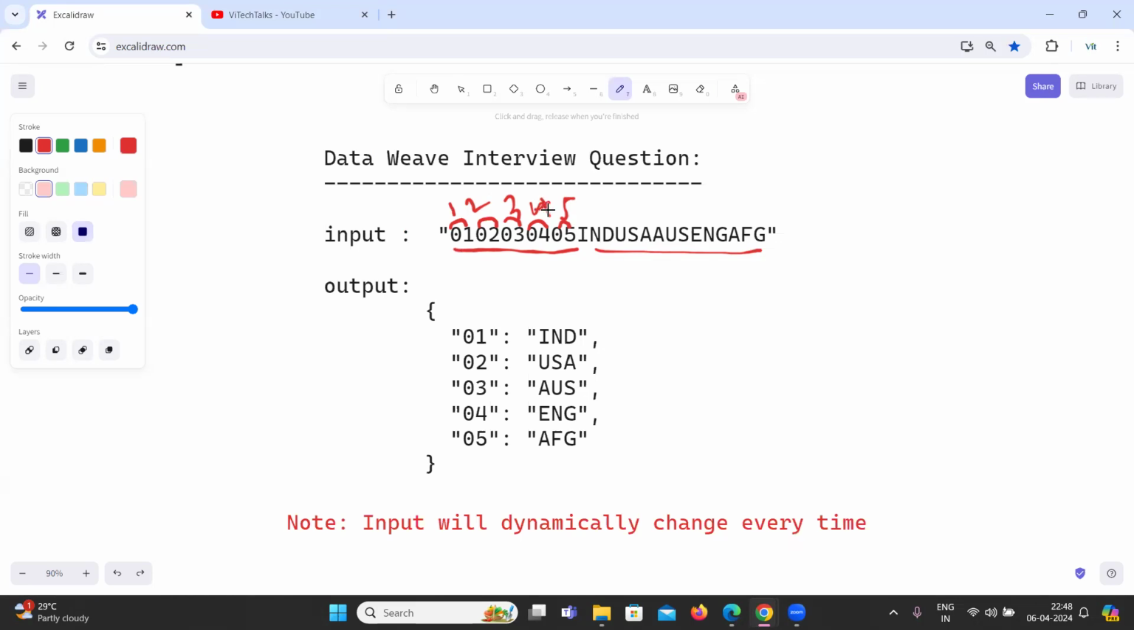Now coming to the value, every 3 characters you have to separate, and you have to merge here. So this is the input and expected output is this one.